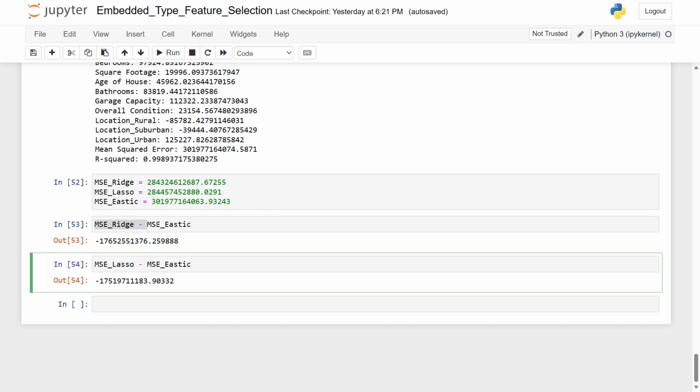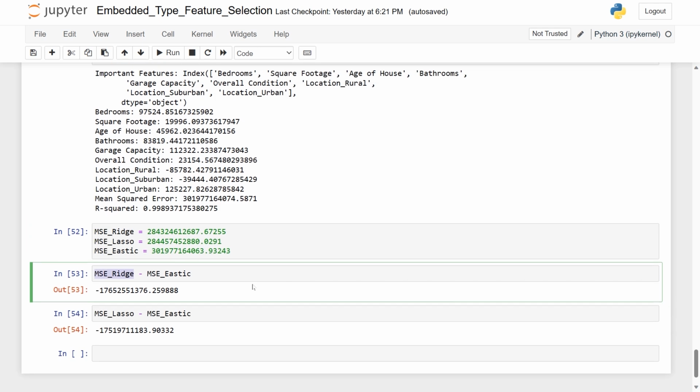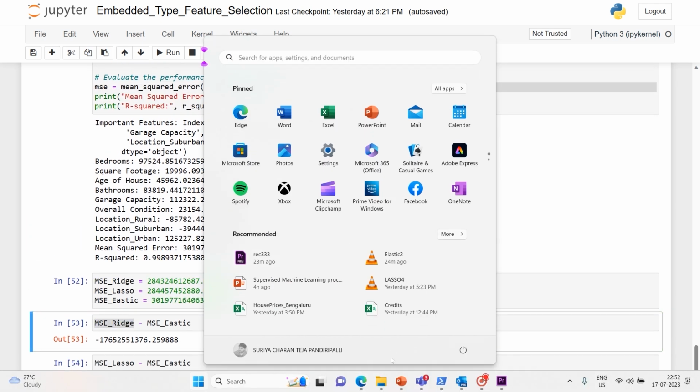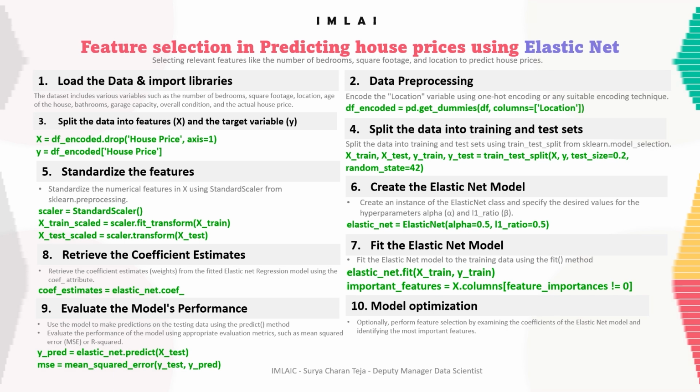But overall, when you compare MSE elastic and MSE ridge, ridge wins. MSE elastic versus MSE lasso, lasso wins. MSE ridge versus MSE lasso, sorry, ridge wins. So finally, the winner is MSE ridge. But the other important aspect is applicability. Where it will be applied is also the most important aspect. So with this, we have covered all three feature selection algorithms which are of the embedded type.